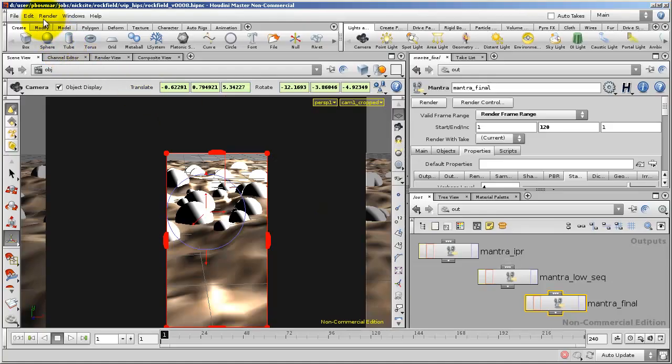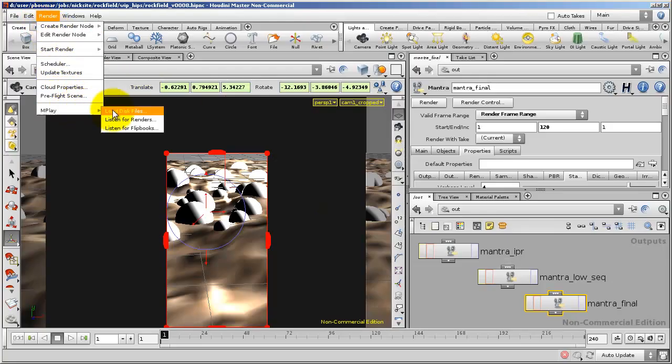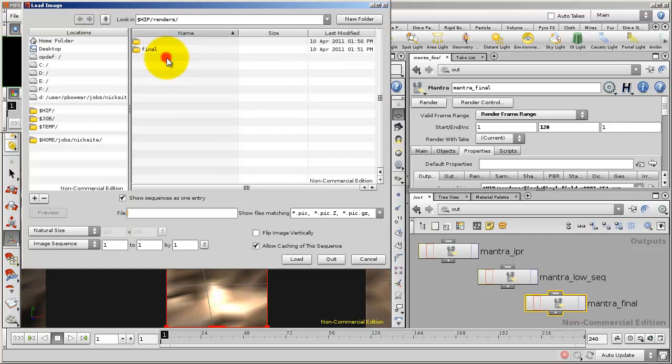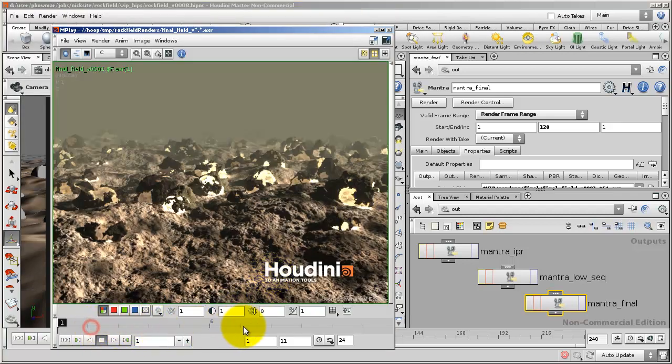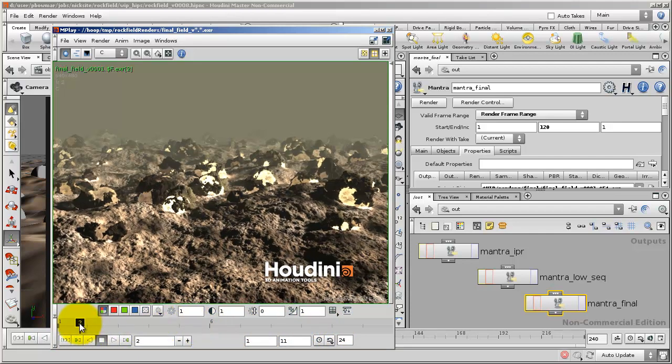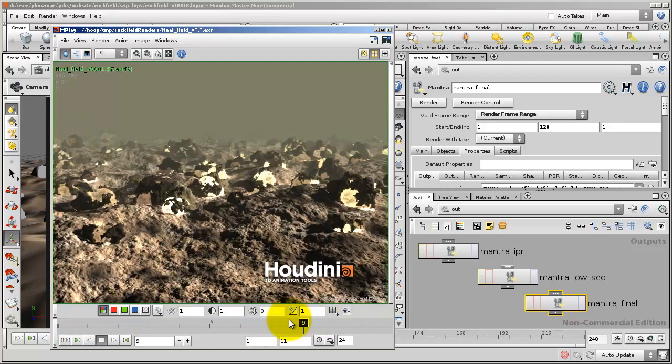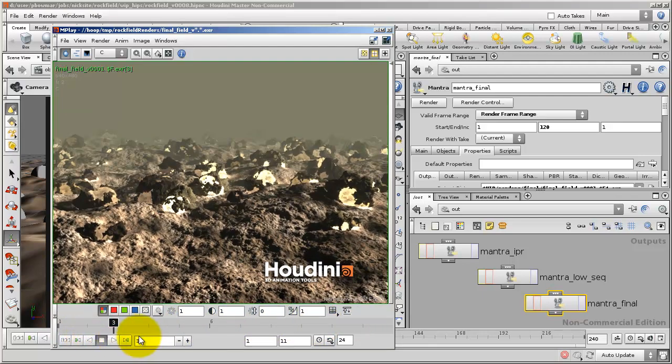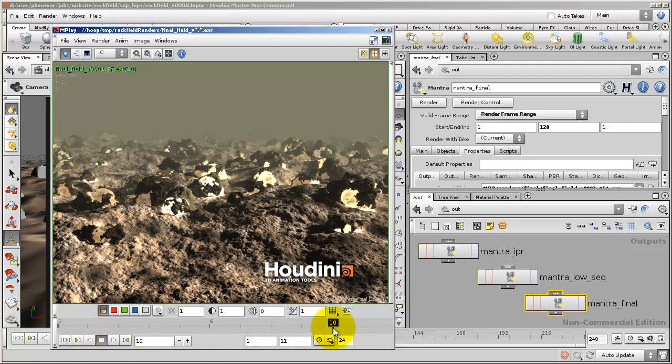Let's take a look at those images. Under Render, Mplay, Load Disk Files. Go into my Renders Final, click on that, and click Load. There we go, flying over the fields. Now I'm having a hard time playing this back because my laptop has not very much RAM, so I'm only looking at a few frames, but for those of you who got through it, there you go.